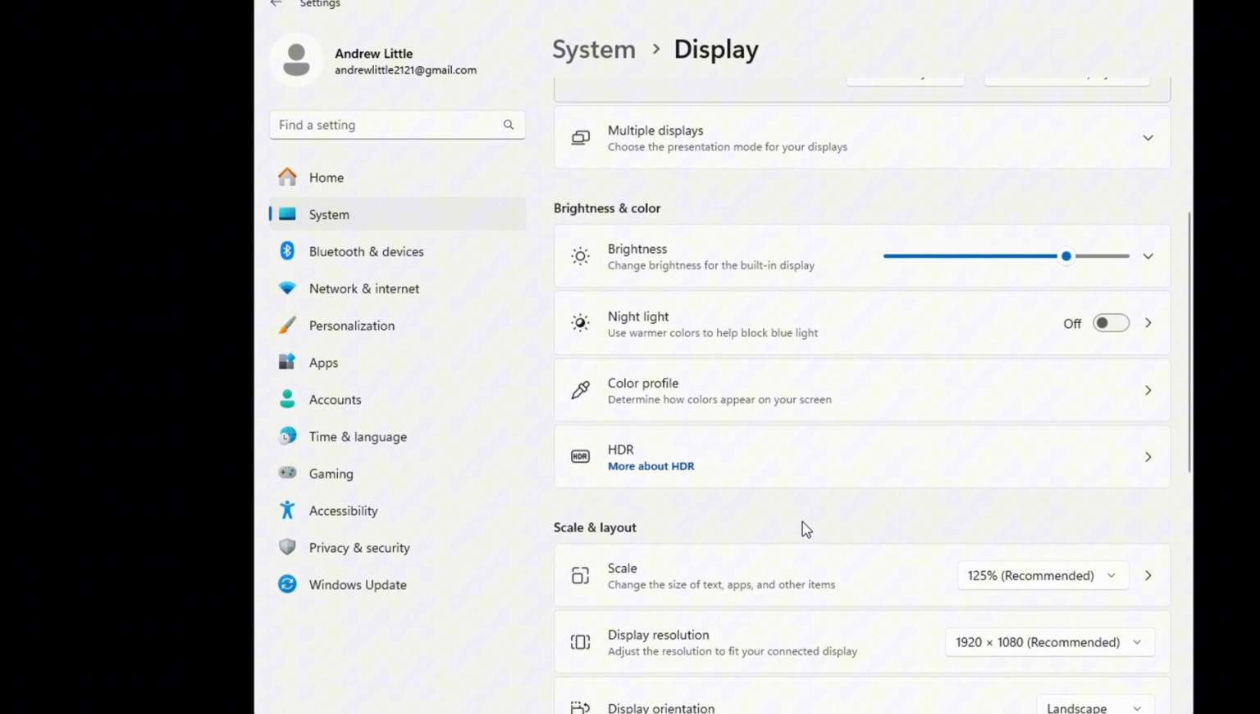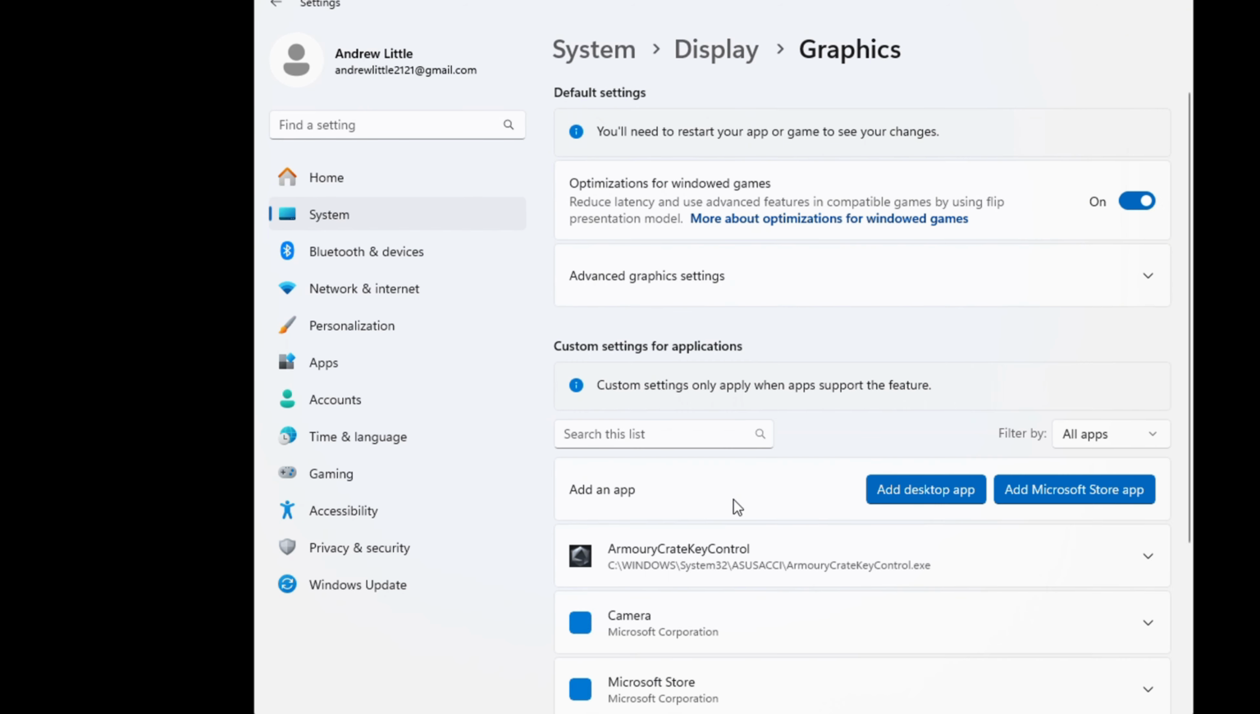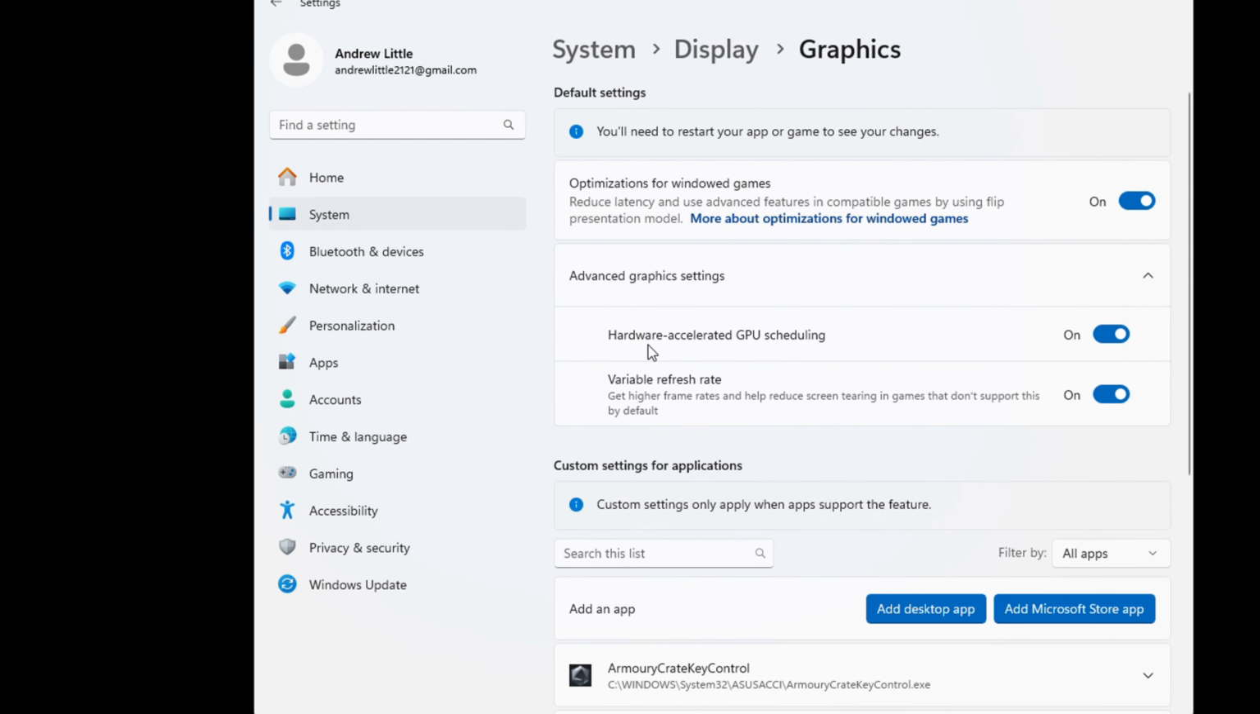From here, scroll all the way down under the related settings and click on Graphics. From here, click on the advanced graphic settings and ensure that your hardware accelerated GPU scheduling is currently turned on. If it's off, ensure that you turn this on because that's what is required.